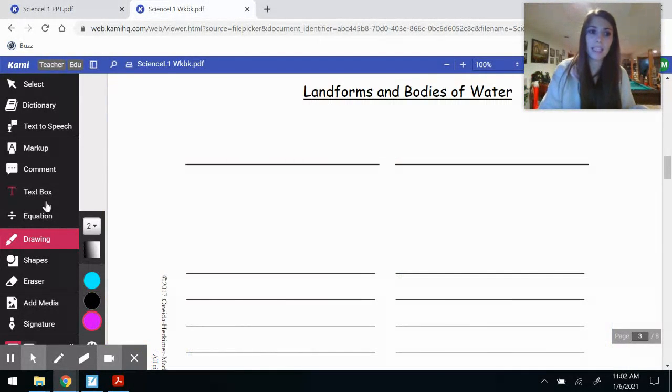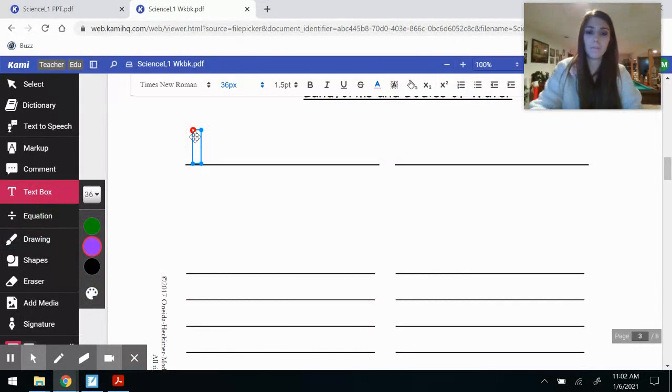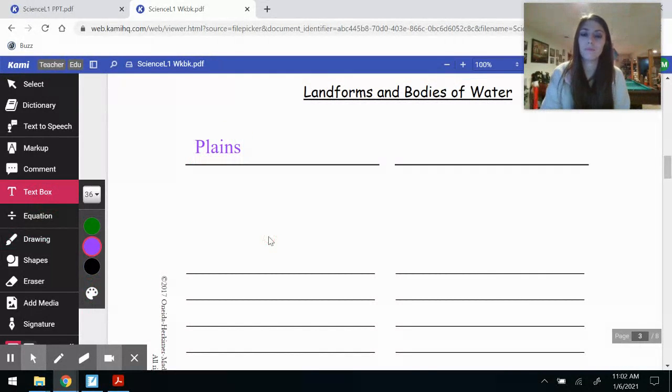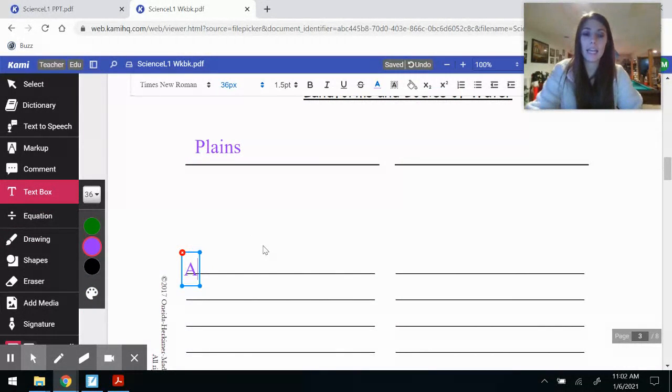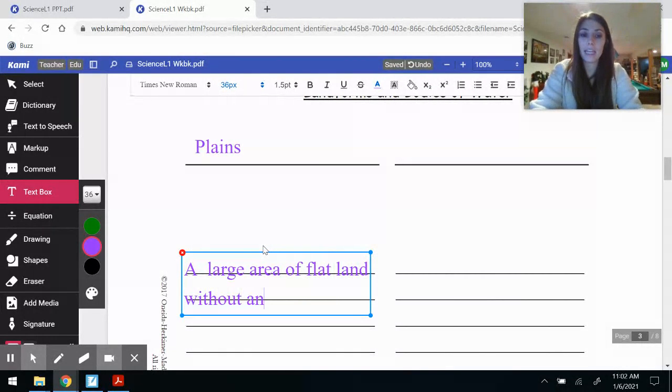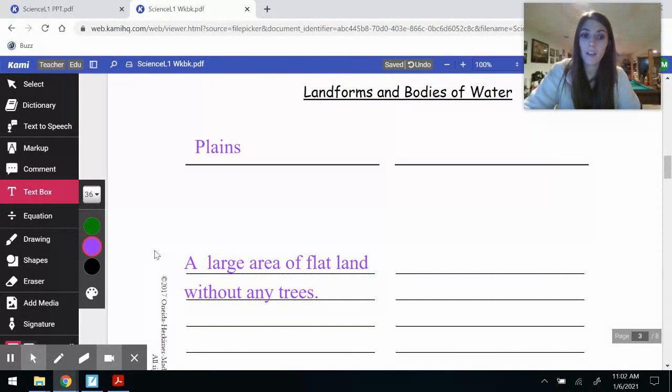So let's write that down. Plains is a large area of flat land without any trees. Think of a farm. Think of farmland or like a cornfield. It's a lot of open land that's flat.